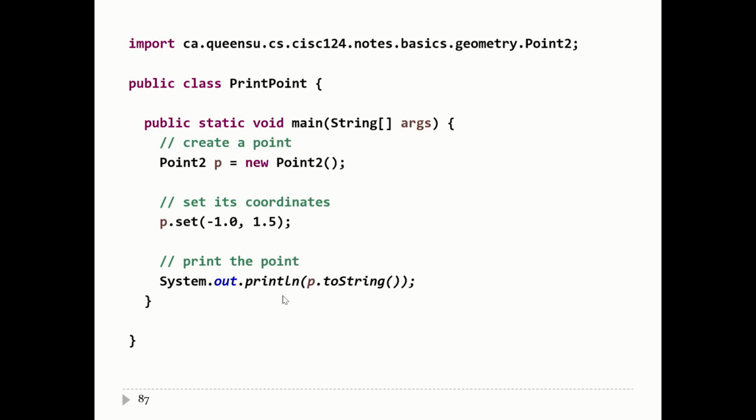So there's an overloaded version of println that will take in any object reference. Inside println, it calls toString for you with your object reference. This version of println is the one that takes in a string, and so it prints the string.